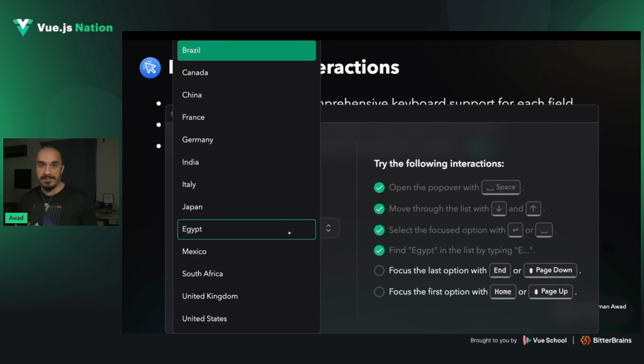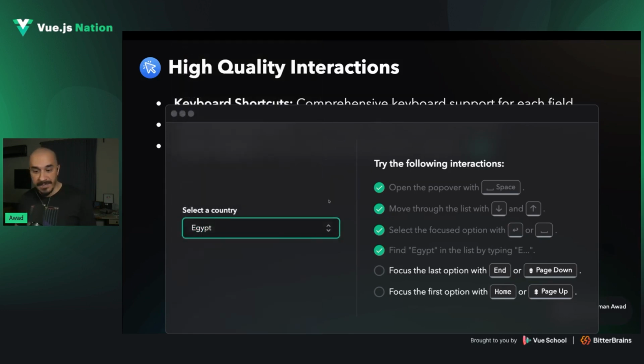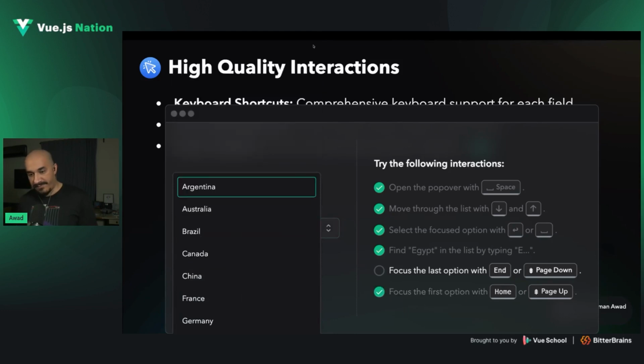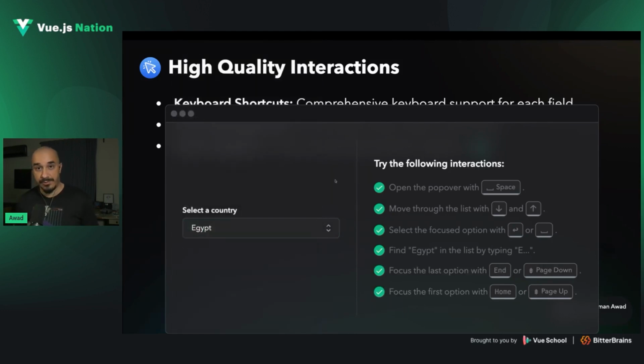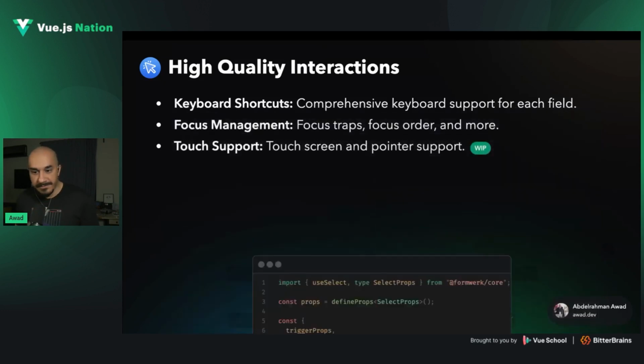It's not quite searchable. That's the combo box. So you should use that if you want a full search. We can also focus the very last option or the very first option with page up and page down, and that also works. And there are even a lot more interactions that I didn't cover, especially if the select itself is multiple. So you have shift arrow down does something, you have shift control does something else, and all of that is documented in the documentation, so check it out.